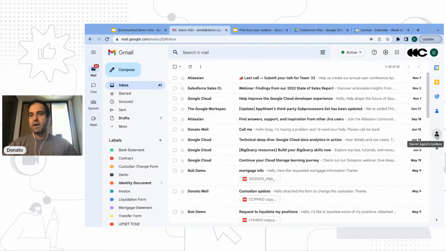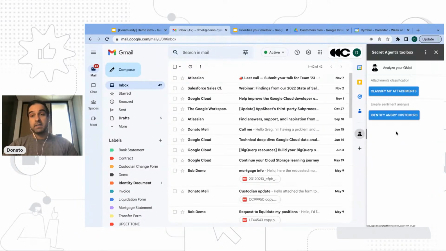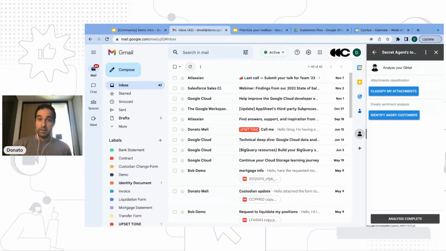So he identifies the add-on that was delivered by his company, and he sees there is an interesting option, which is identify angry customers. So that sounds definitely the right place to start. So when he clicks on that, Google is basically running a sentiment analysis on all his emails and identifying every email with an upset tone and marking that clearly with a label.